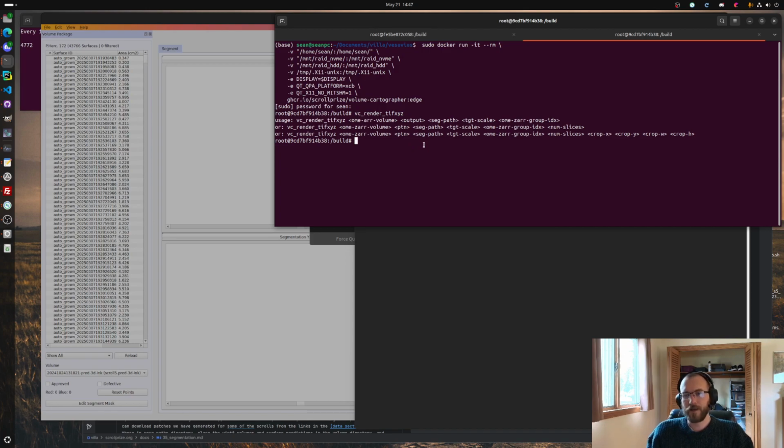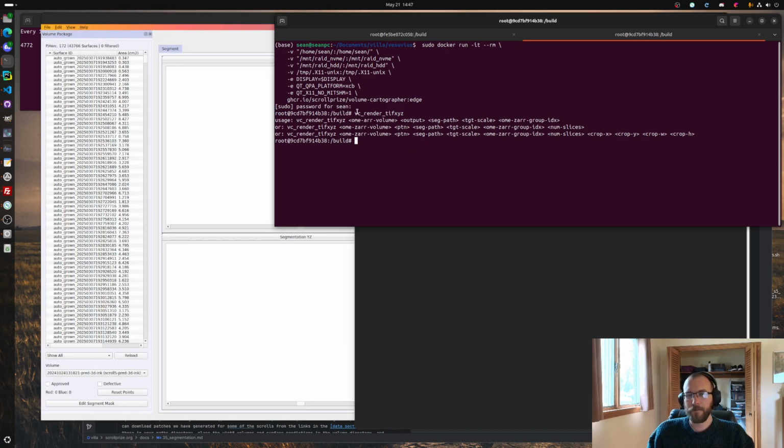But vc_render_tiff_xyz takes a number of potential arguments. The primary ones that you would use are these last three. If I run it from the GUI, it doesn't work yet, right? It takes no arguments, it just does the default of this.